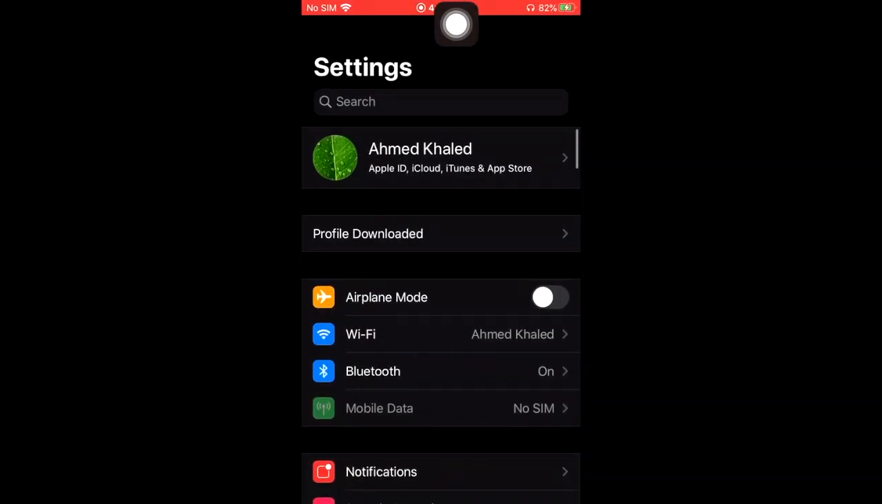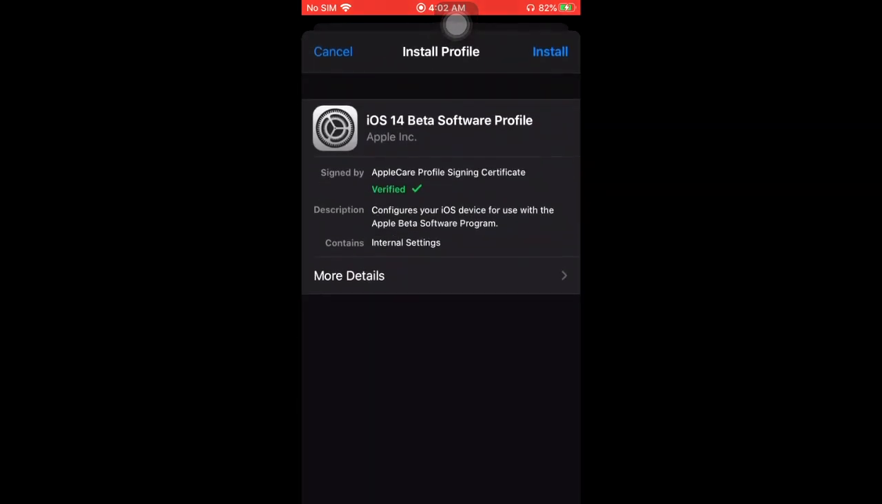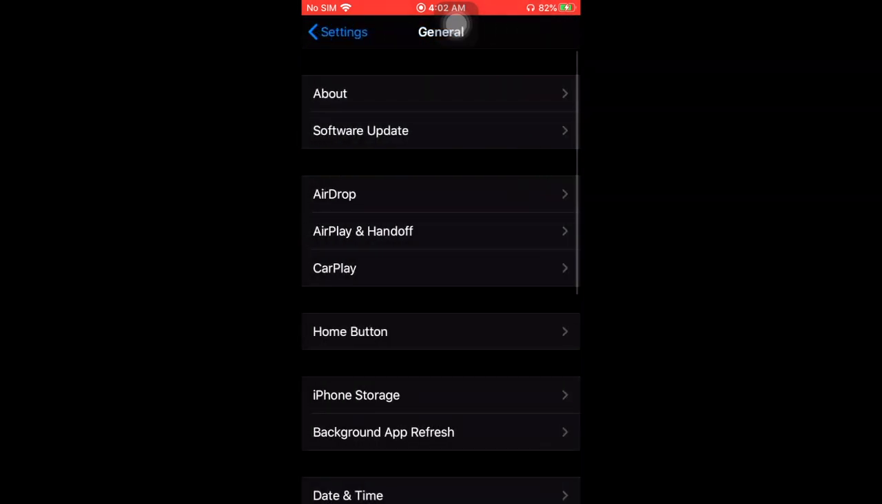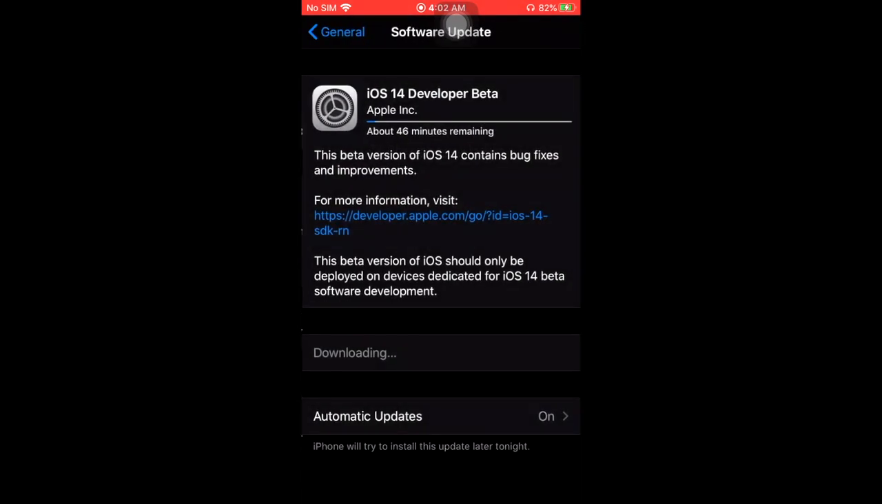and go to settings. You will find here Profile Downloaded. Tap on it and tap install, but I will tap cancel because I already downloaded it. After this, you will go to software update and you will find that iOS 14 is downloaded. Thank you.